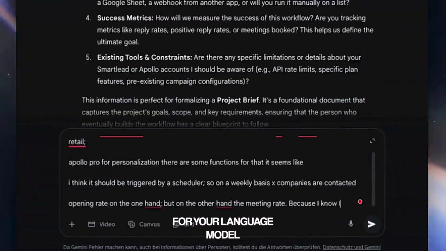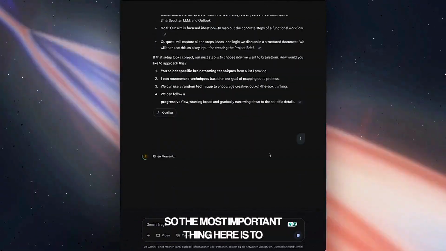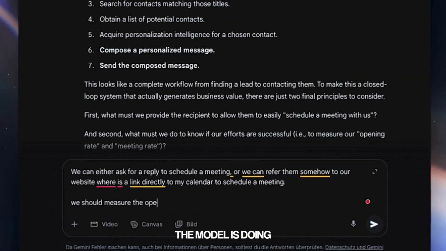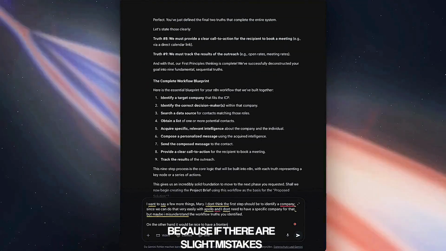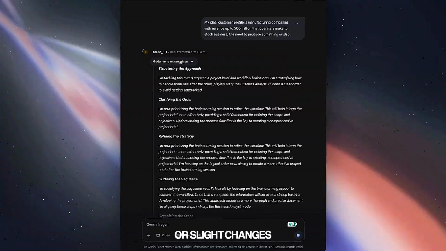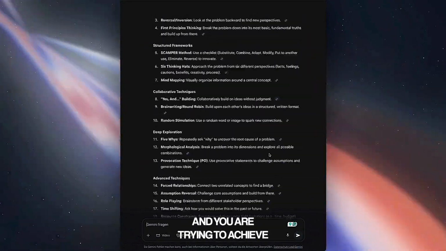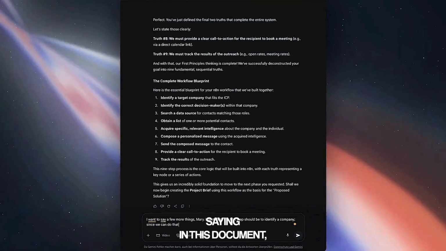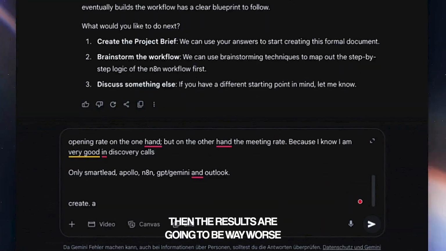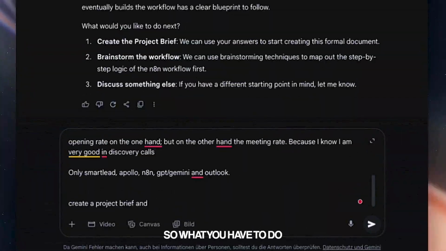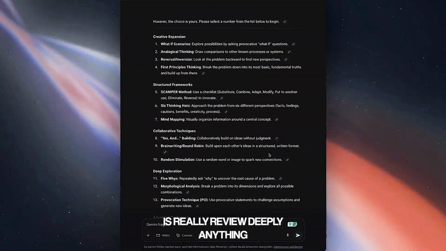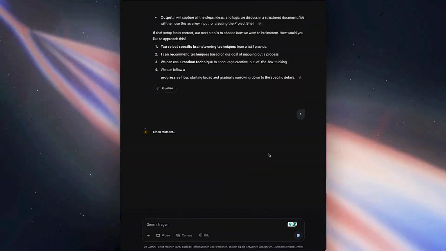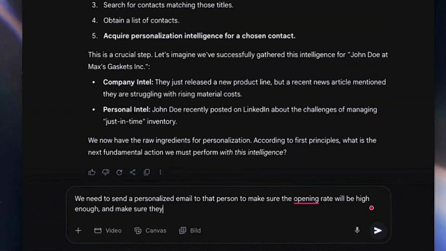So the most important thing here is to really go step by step and review everything the model is doing. Because if there are slight mistakes or slight changes to what you are imagining and you are trying to achieve and what the model is basically saying in this document, then the results are going to be way worse. So what you have to do is really review deeply anything that's being said here and clarify everything you are expecting as a requirement.